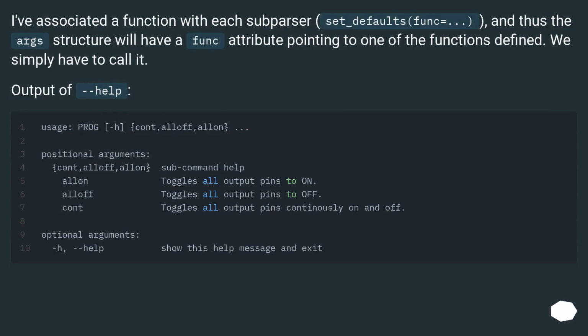I've associated a function with each subparser, set_defaults func equals ..., and thus the args structure will have a func attribute pointing to one of the functions defined. We simply have to call it. Output of help.